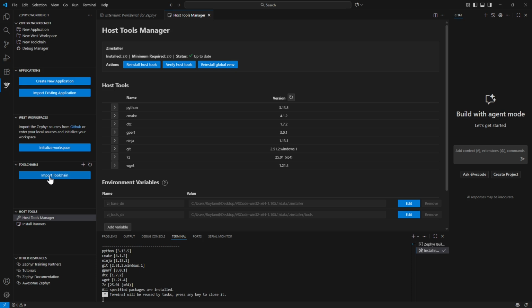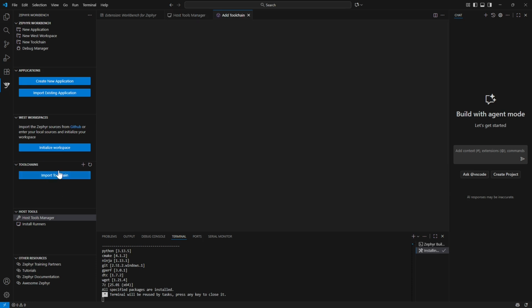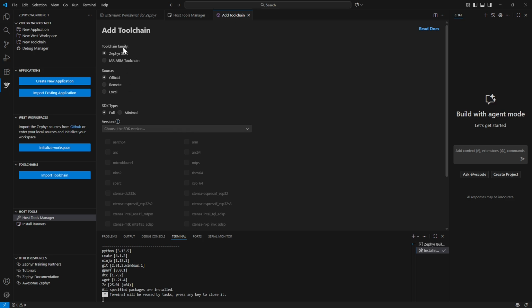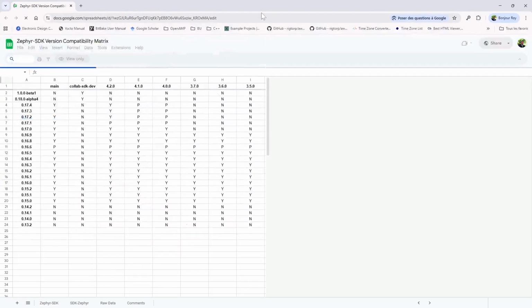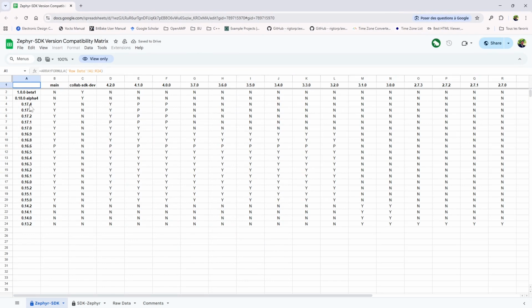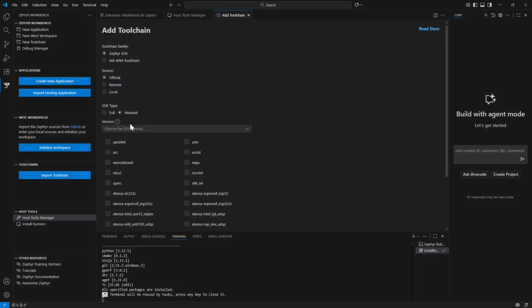Next, we're going to install the toolchain. So here we have a choice between different toolchains. By default, we're going to use Zephyr SDK. This is the most popular toolchain that is used on Zephyr. You can install the full SDK. And if you're not sure which version to pick, you can open the question mark. This will show you an Excel for the compatibility matrix. So here I'm just going to use the version 17.4 or the Linux 4.2. So here I will just choose this version.